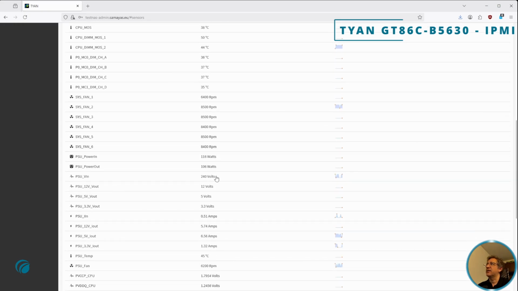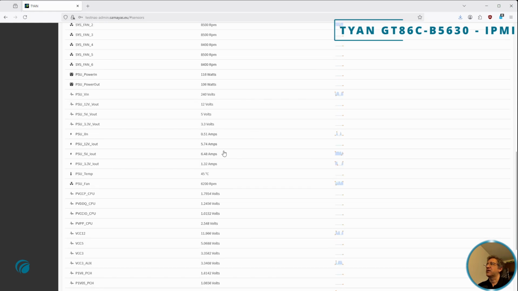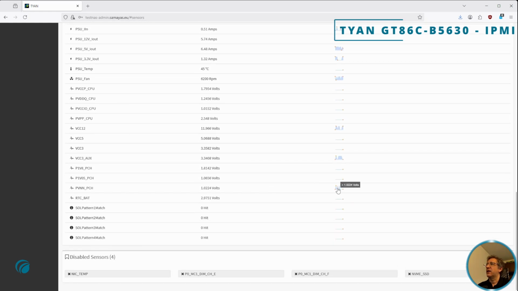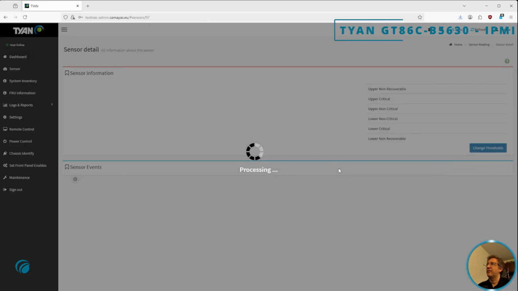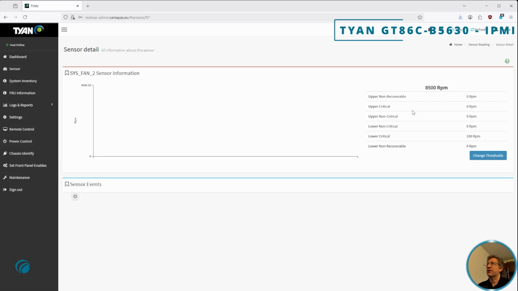I can see the system fan speeds. I can see the power drain in and out. I can see my PSU voltages. And I can see a number of other voltages. I even have small statistics for certain things. Somehow the small statistics which are shown here, when we click through, they're not shown.